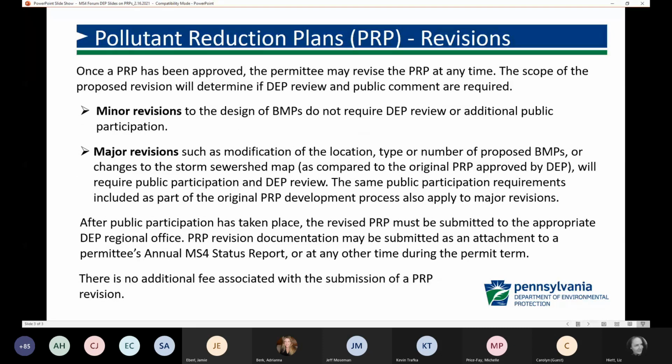So lastly, PRP revisions. Once a PRP has been approved, the permittee may revise the PRP at any time. And the scope of the proposed revision will determine if DEP review and a new public comment period are required. So if you're only making minor revisions to the design of a BMP, you don't need to run that by DEP. You don't need to do an additional public comment period.